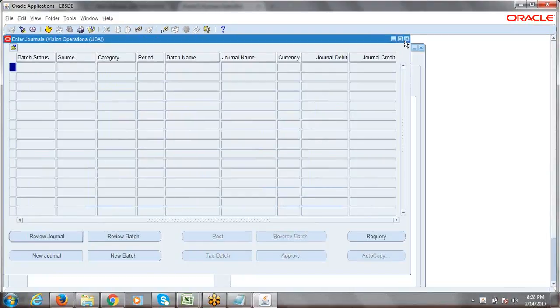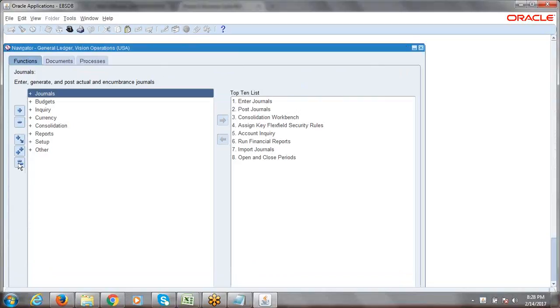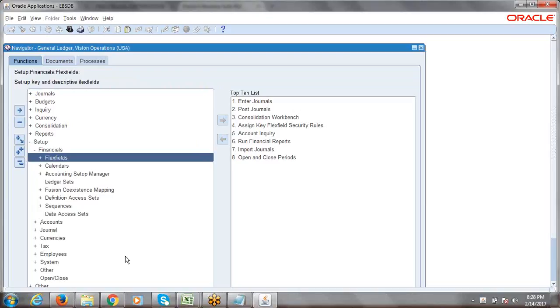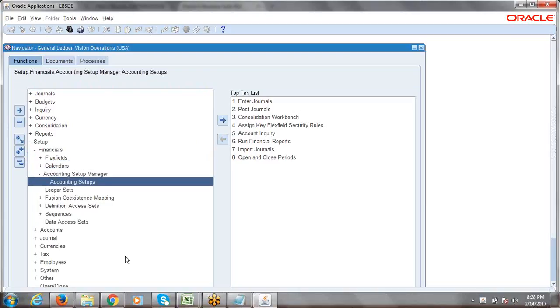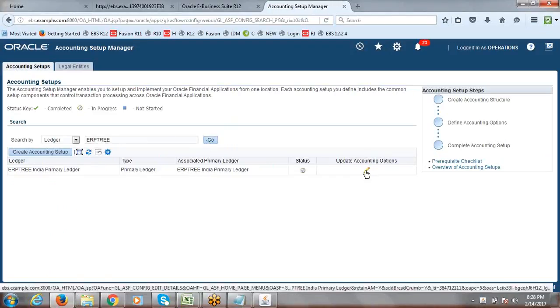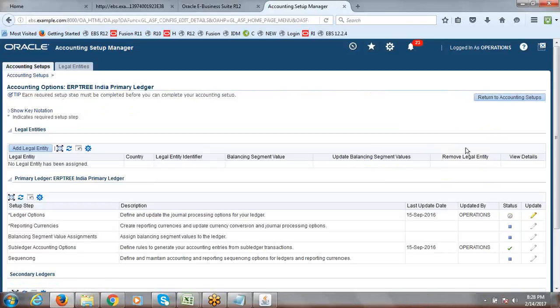Now what we are trying to do is specify the retained earnings account for our primary ledger. So how do we navigate to the primary ledger? The navigation is Setup, Financials, Accounting Setup Manager, Accounting Setup. Anyway, if something is not working sometimes, that will become good practice for us. So here, P3, click on Go, click on the update icon, and here we have Ledger Options. Click on Update.